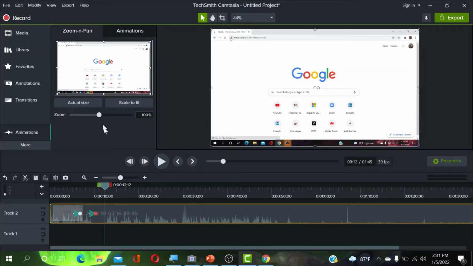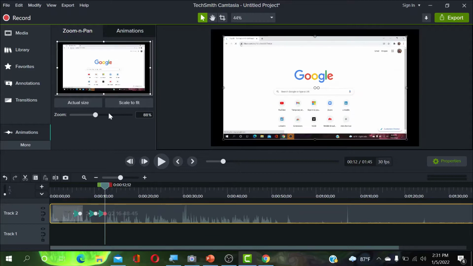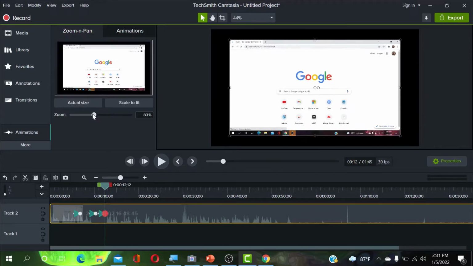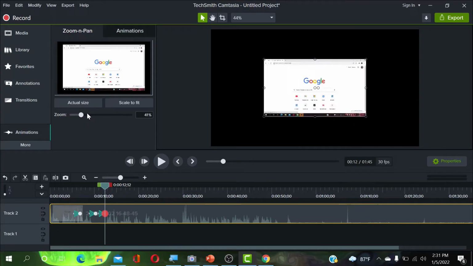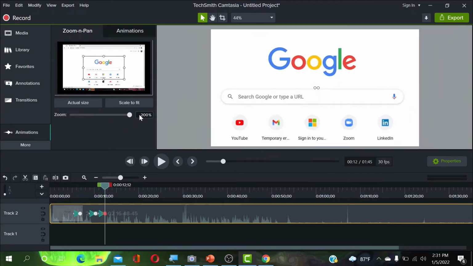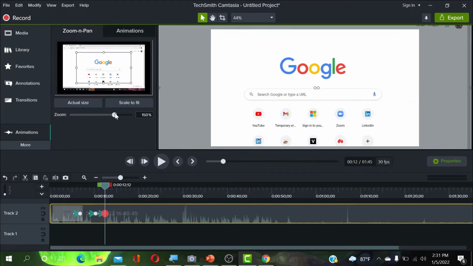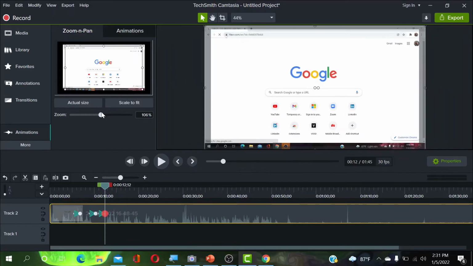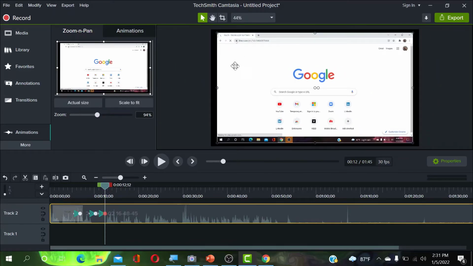One more thing before I leave you: if you want to increase the zoom in and out length, I'll just keep it as the normal zoom length. So that's my entire clip for that.